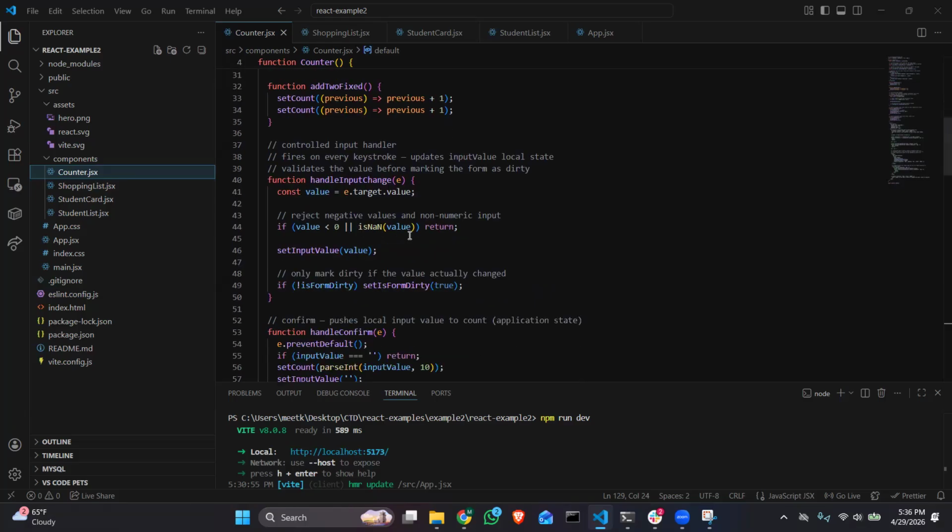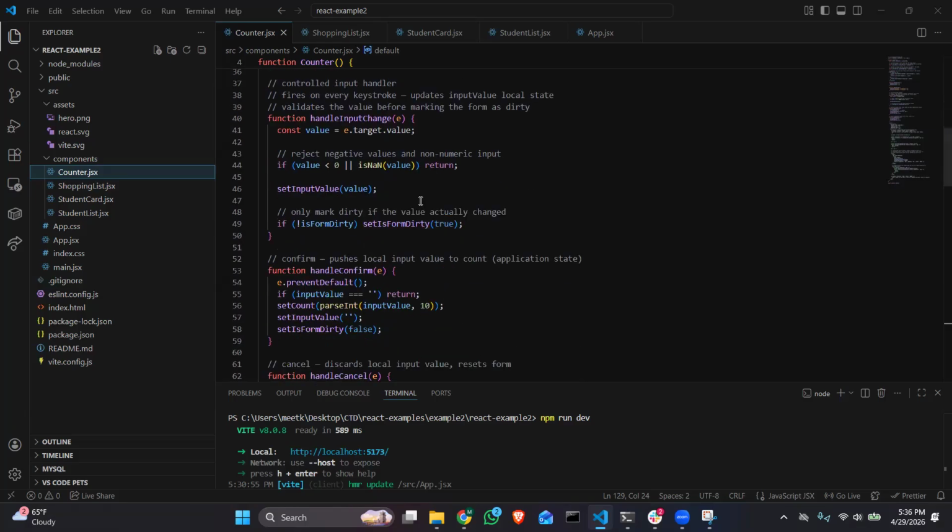And now let's take a look at the input handler called input change. This function runs every time the user types into the input field. This line stores the current input text in a variable called value, and then the next comment explains the validation goal. We also want to make sure that we do not add any negative values or non numeric input. So if we find any such values, we just set the is form dirty variable to true.